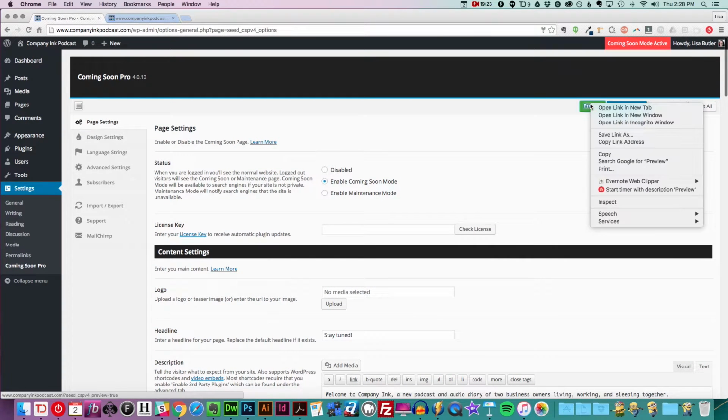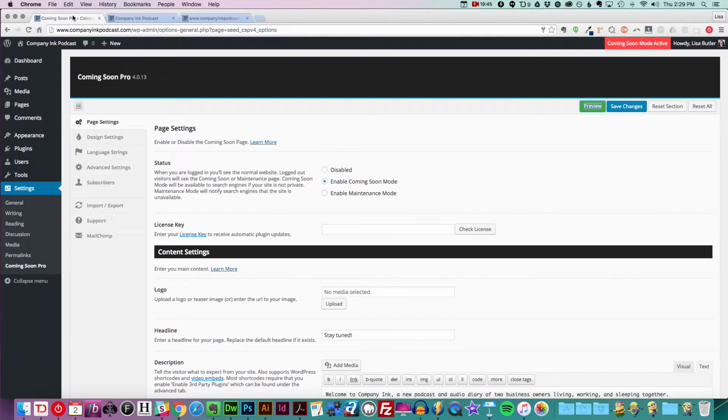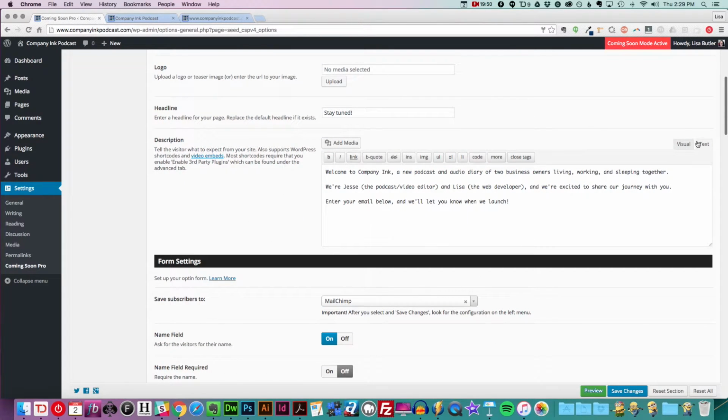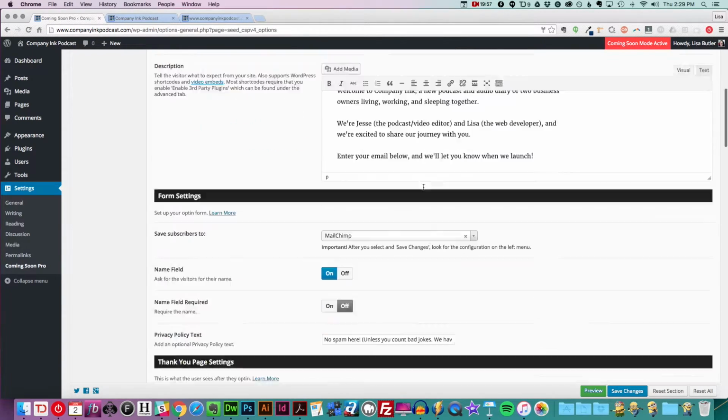So real quick, I want to preview what I've done here so far. And you'll see that I added my background image, but this sign up form is a lot cleaner than what I had before, and it looks really nice, and it's totally customizable in Coming Soon Pro without me having to dig into code. And you'll see my description box. I'm on my visual tab. There's no code here for my form. It's just automatically added in.